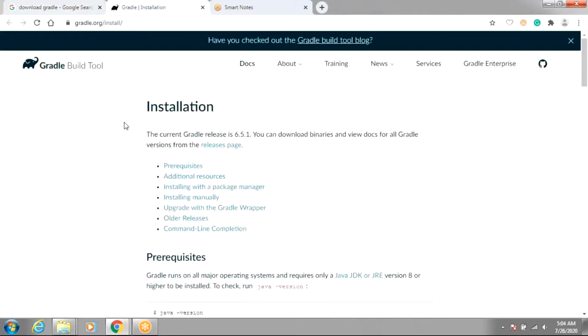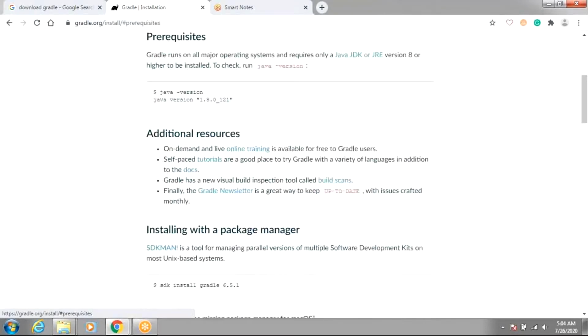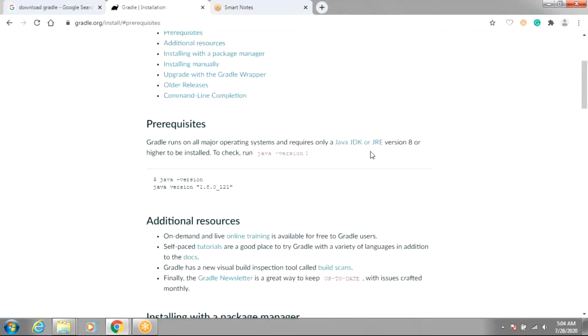I have already opened it here, and this is the installation page of Gradle. If you see here, this is the prerequisite. In the prerequisites, you can see we should have Java 8 or higher installed. To use Gradle, we should have Java 8 or a higher version on our system. So this is a mandatory thing.